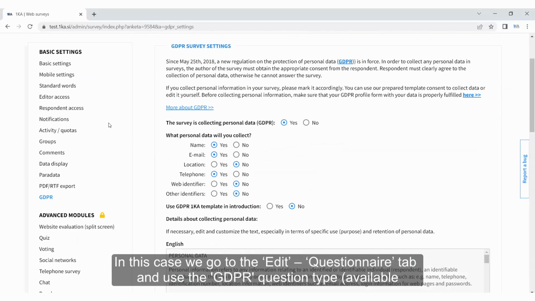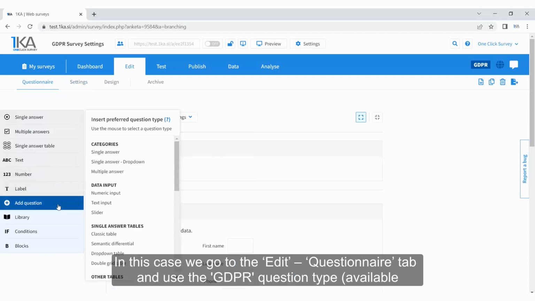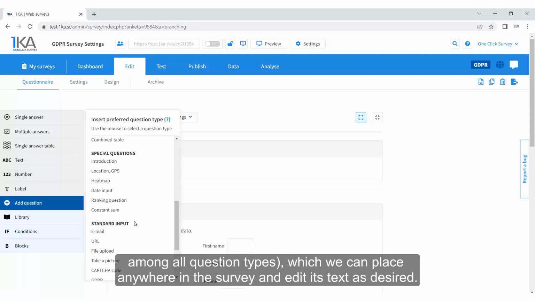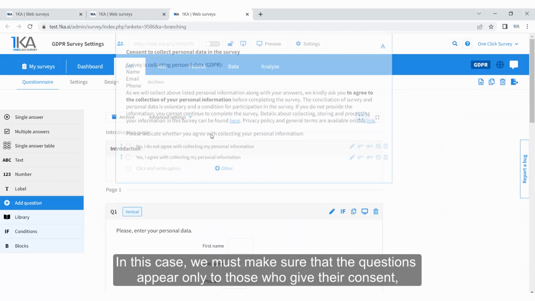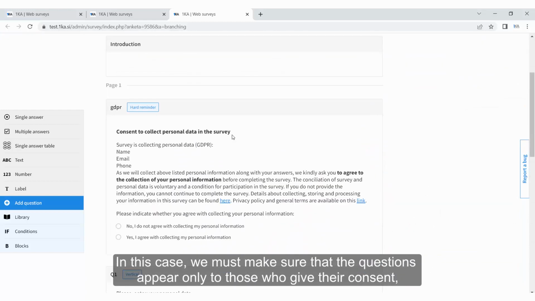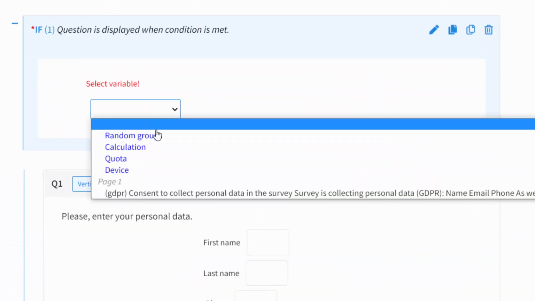In this case, we go to the Edit Questionnaire tab and use the GDPR question type available among all question types, which we can place anywhere in the survey and edit its text as desired. In this case, we must make sure that the questions appear only to those who give their consent using the conditions.